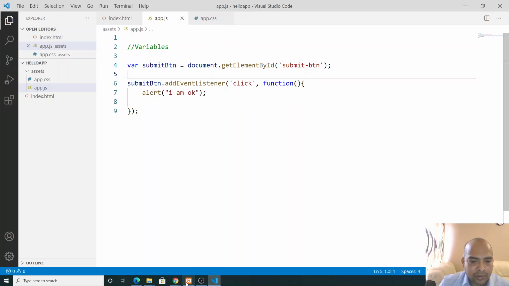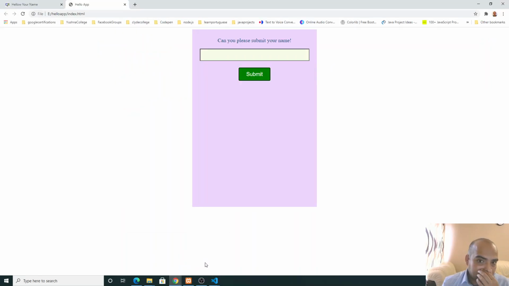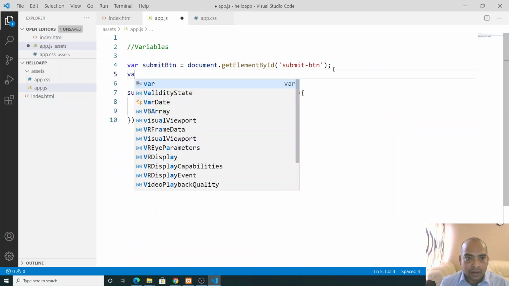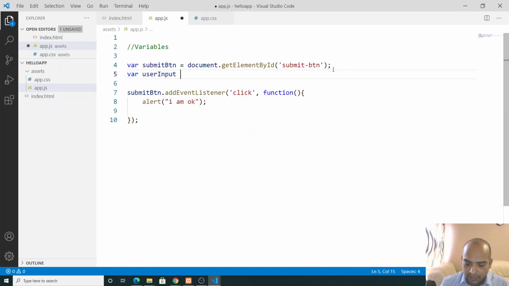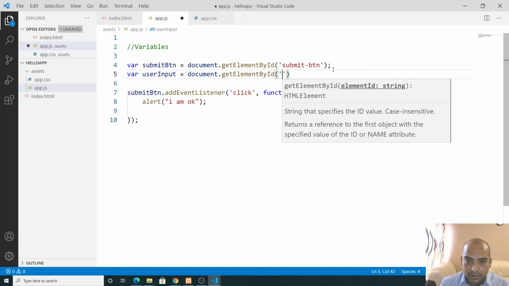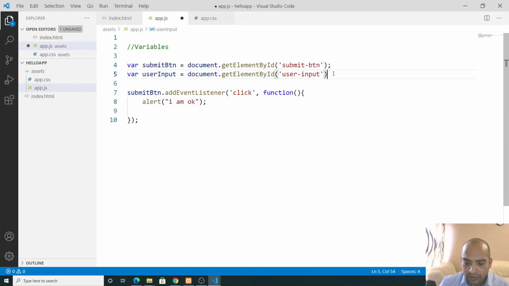What we can do now is, let's generate the idea that first we need this value to be passed. So we need the value of this one. So let's declare the variable for that input also. Input here, id user input. Okay, let's take this user input as a variable, where userInput equals document.getElementById. The id name is user input. Okay, now this is our functionality of that submit button.